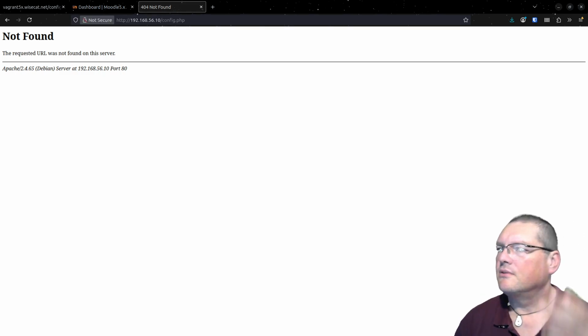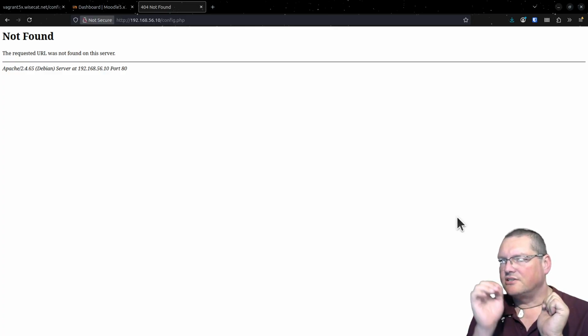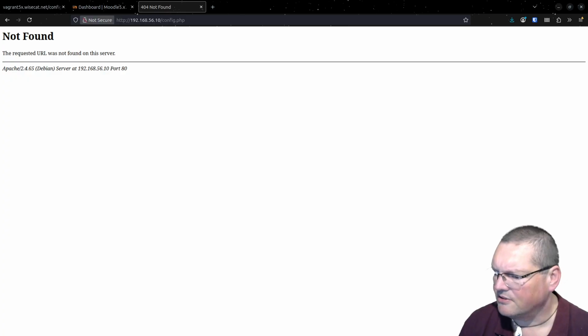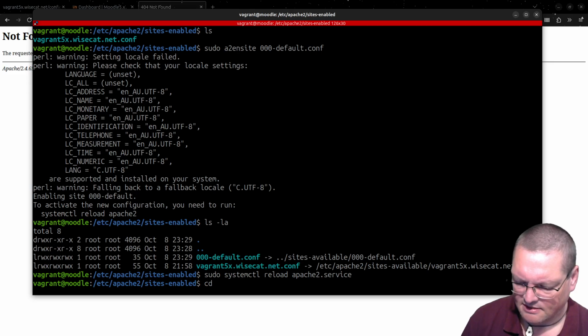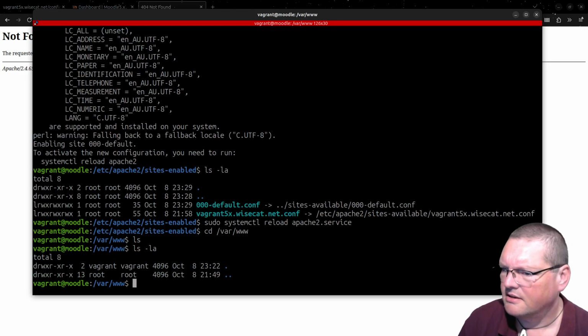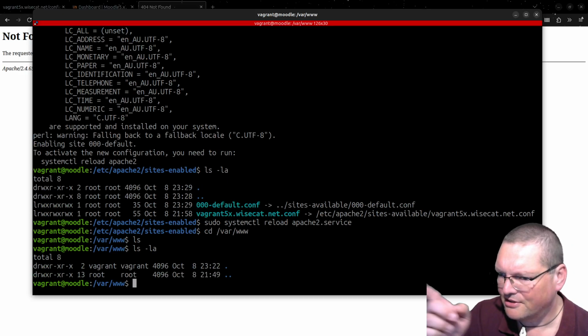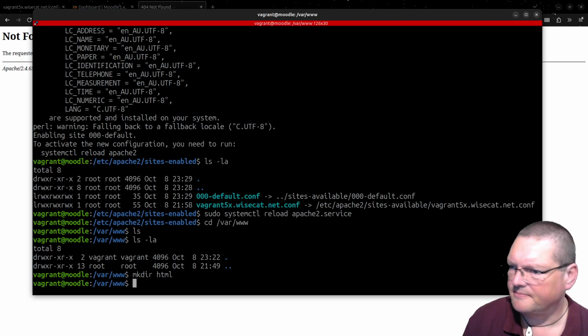config.php, well, remember, this is looking inside /var/www/html. Actually, the folder probably doesn't even exist anymore because I moved it, right? /var/www. Yeah, I really should plan these things better, but there's no html folder in there. Sudo mkdir. I don't even need sudo for that, it's owned by vagrant. html.